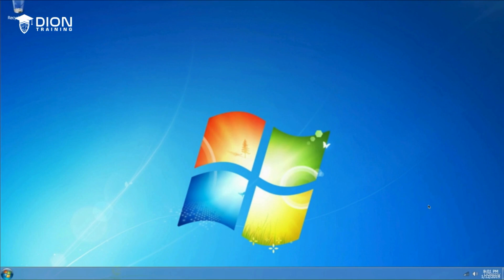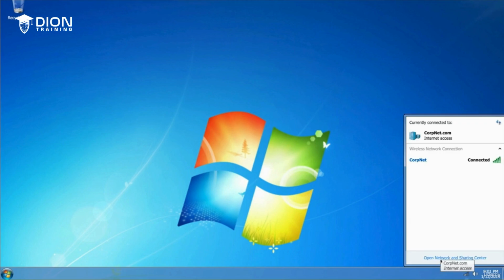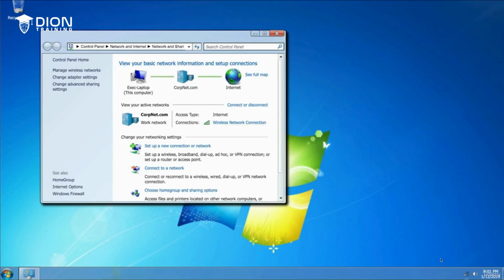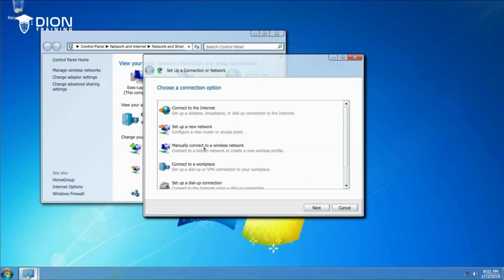any version of Windows. What we're going to do is I'm going to click on this wireless network that's currently connected, and I'm going to go to Open Network and Sharing Center. Now, from here, we're going to go to Set up a new connection or network, and this will bring up our dialog box to create our VPN. We want to use Connect to a Workplace, which is going to set up our dial-up or VPN connection.